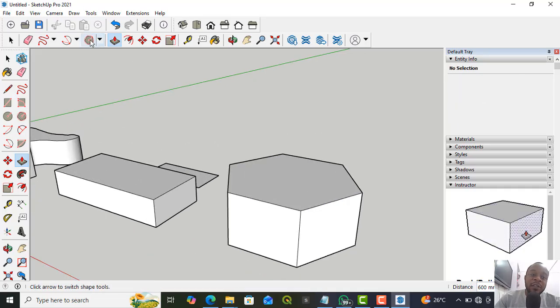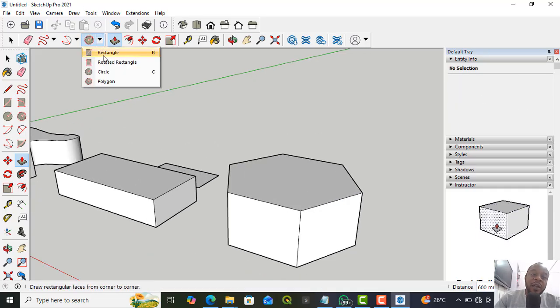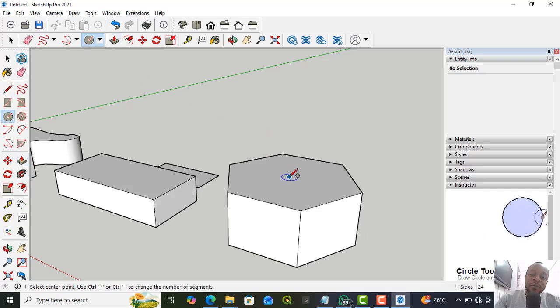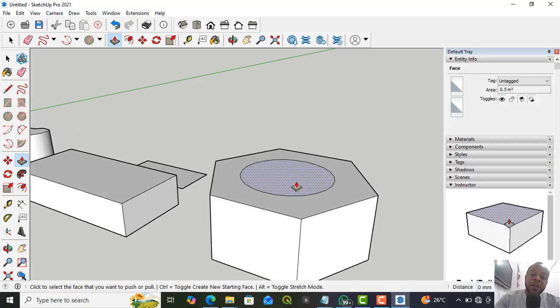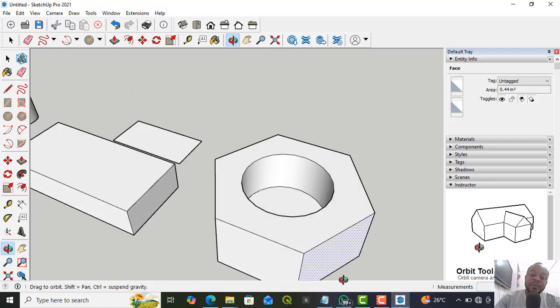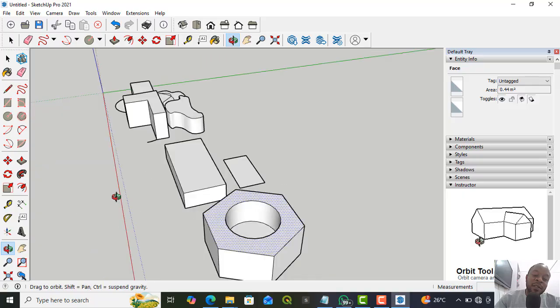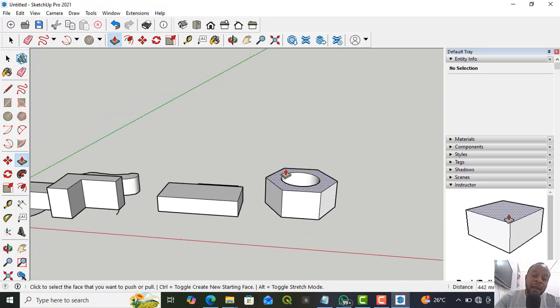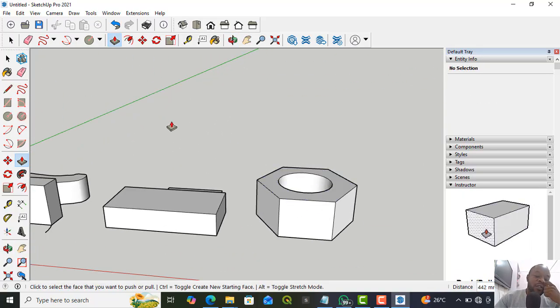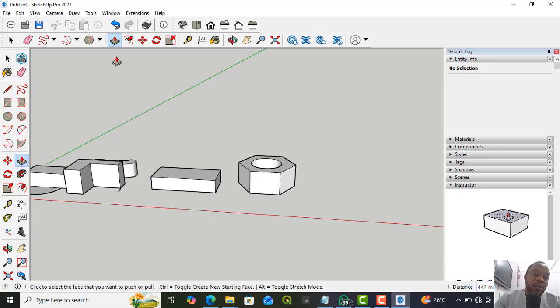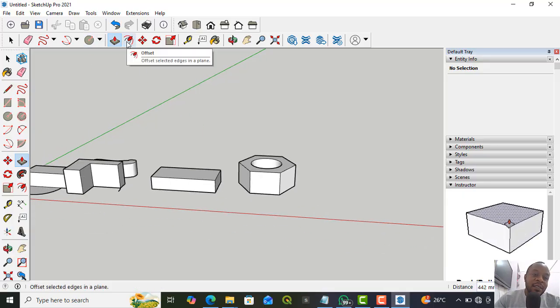All right, I can actually decide to draw a circle on top of this very place like this, and then I'll push it inside. So you see, it's actually interesting, right? So I'll continue. So the next tool here is offsetting.